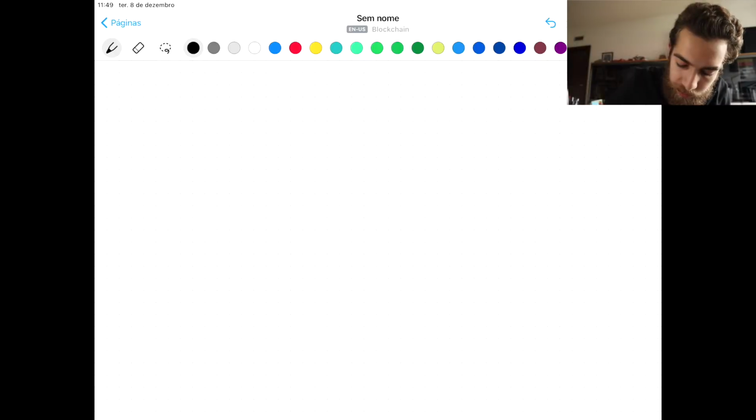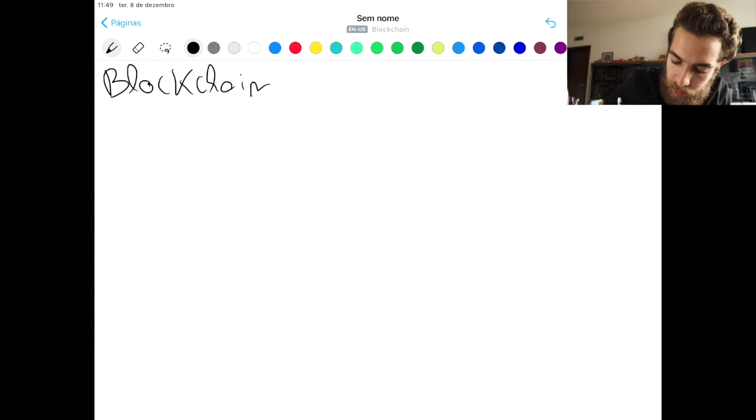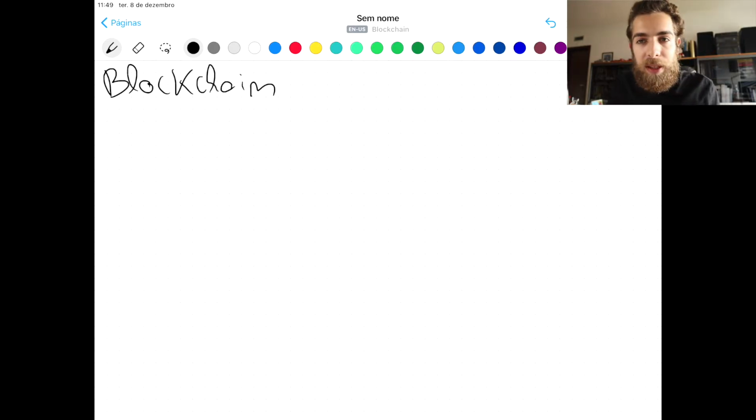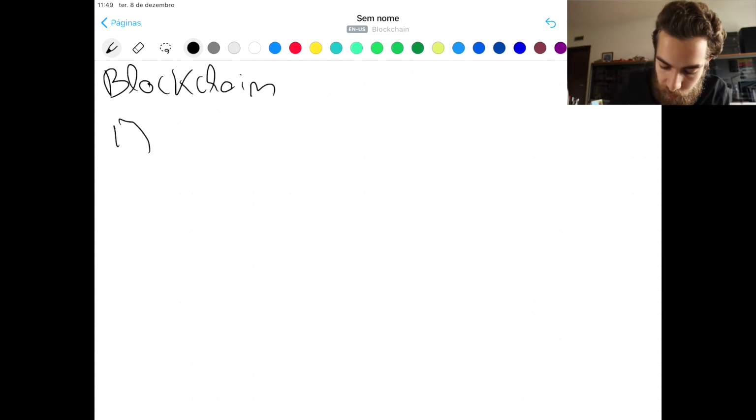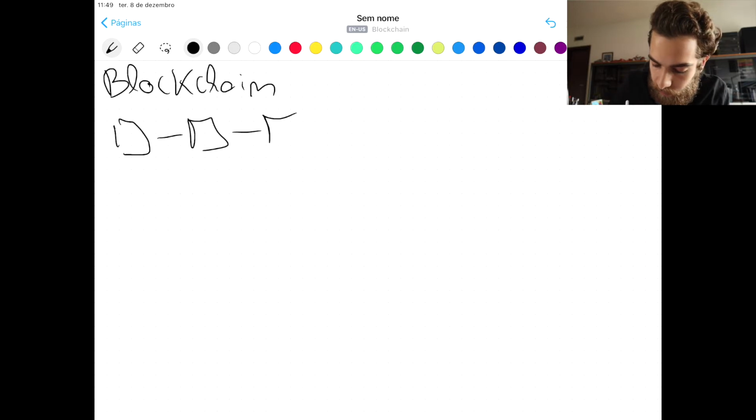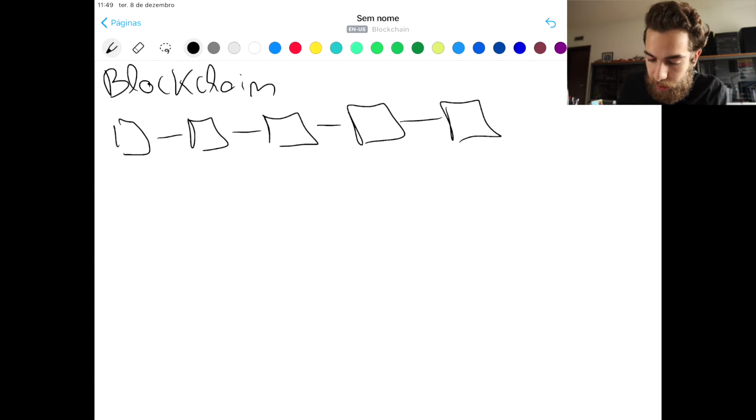Forget about the concepts of distributed ledger and stuff like that. Let's just take a look at the word blockchain. As the name implies, it is a chain of blocks. So just let me draw here. Chain of blocks. So this is what a blockchain representatively looks like.